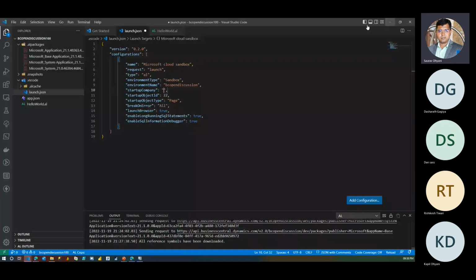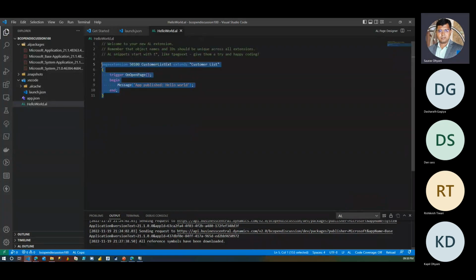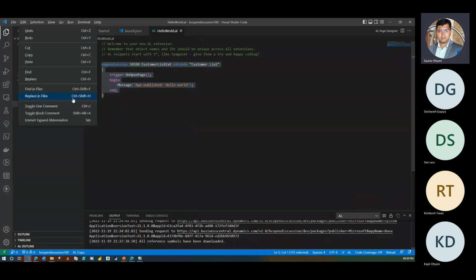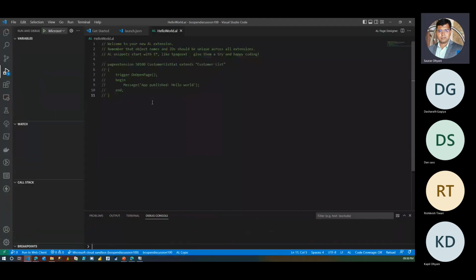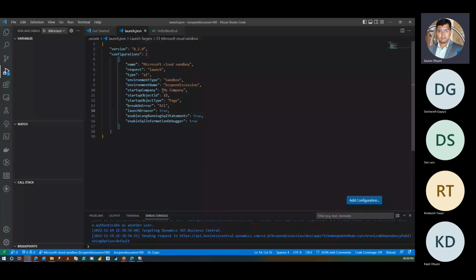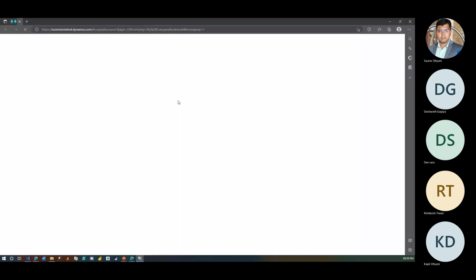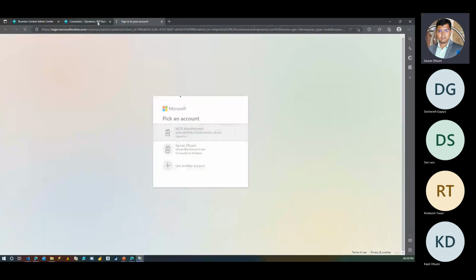So if I'm debugging something and I would like to launch it from my client for debugging, and if I use my startup company parameter, and then if I publish this, let me comment this, otherwise it'll keep on messaging every time. If I publish this, it will automatically open my extension on page 22 in this case, but on my company, not on Cronus, where I was earlier.